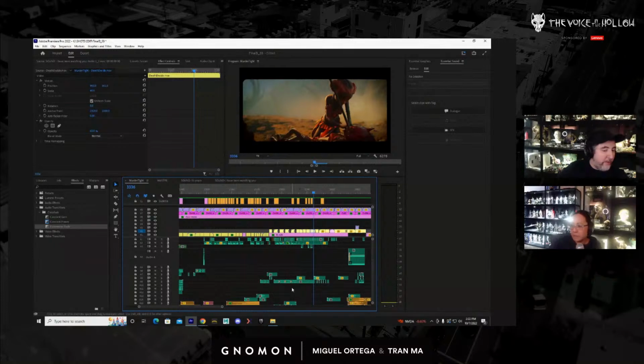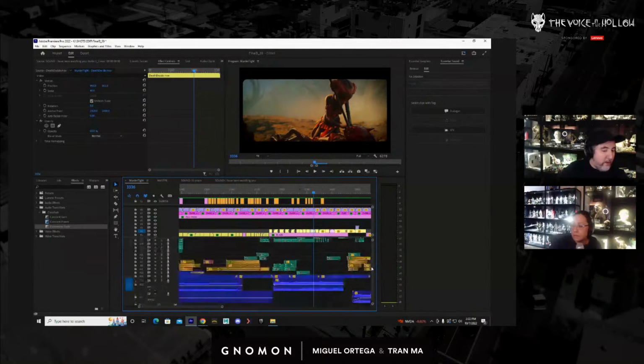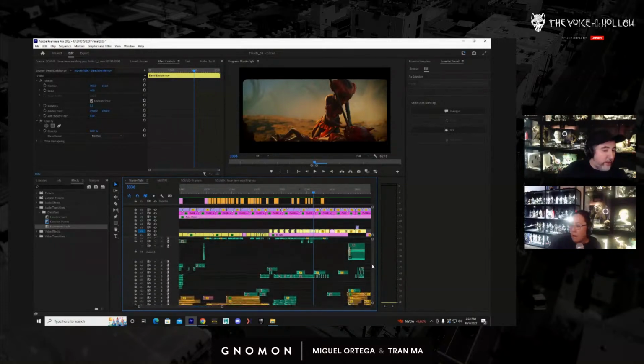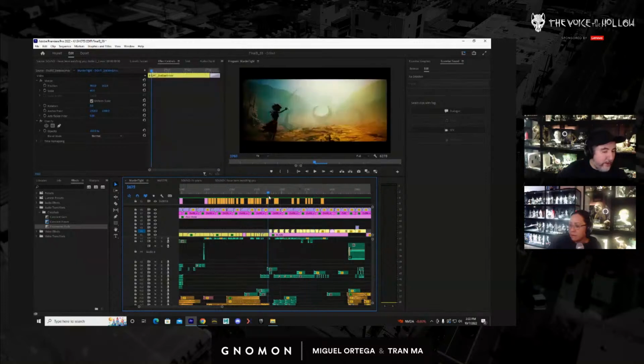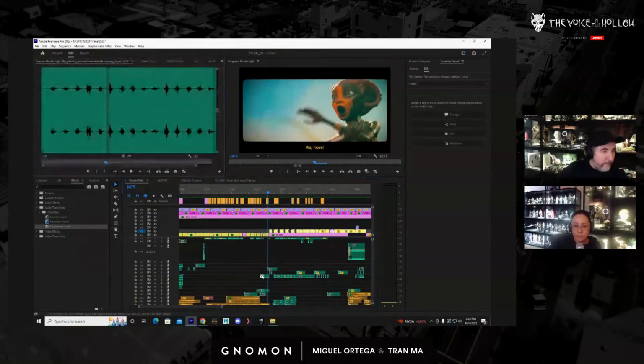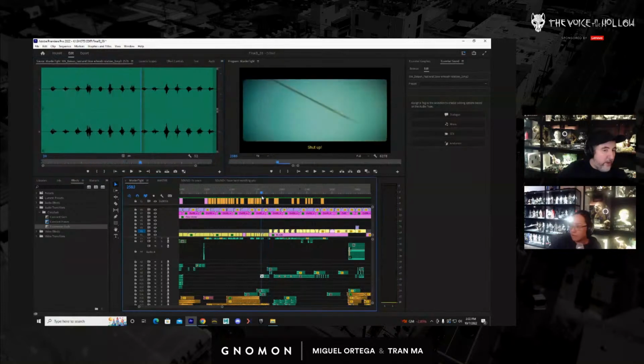And then everything after that is broken down. It's basically all the green stuff is just Foley sound effects. So stuff like the spear spinning in the air.